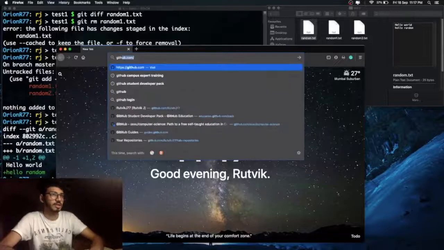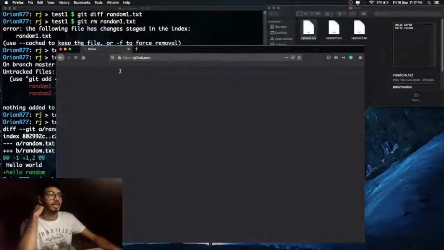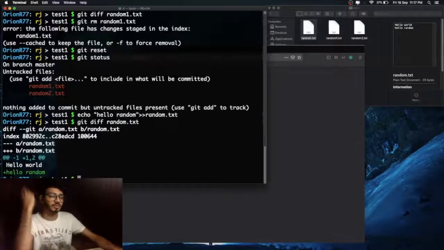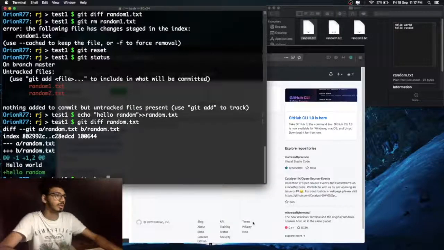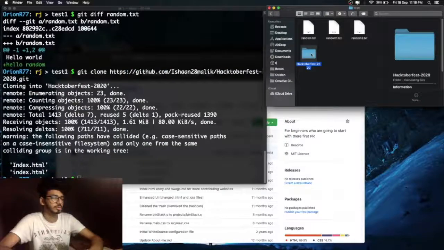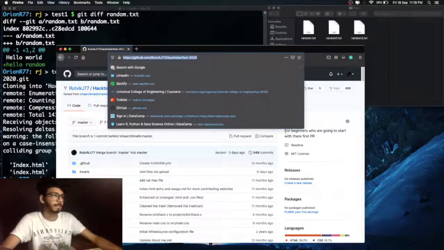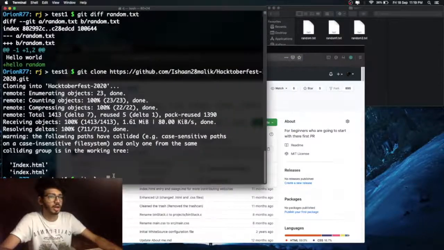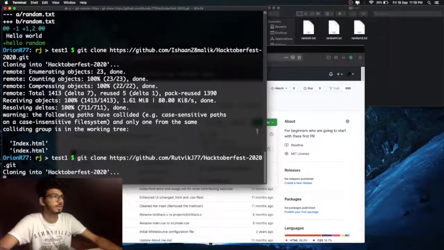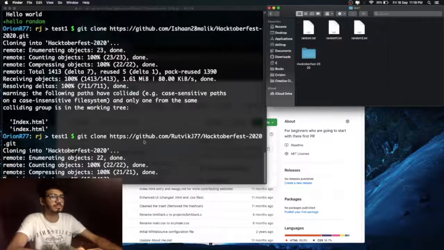Now, if we have a Git client setup, like GitHub in my case, we can have a repository being linked, or we can clone the repository from GitHub. In this case I'll clone my repository using the git clone command and the URL which I have in here. Sorry, this one, and copy it. That will clone into my test1 since it is in test1.